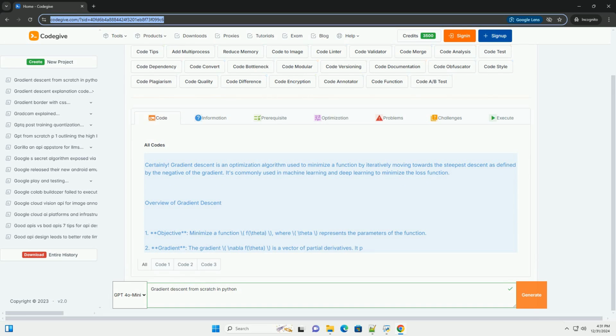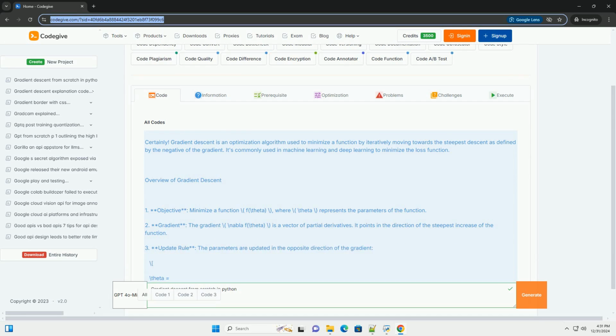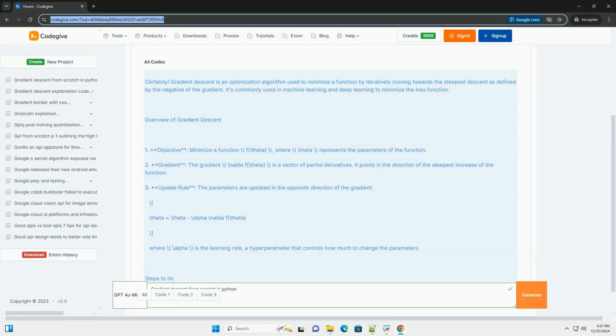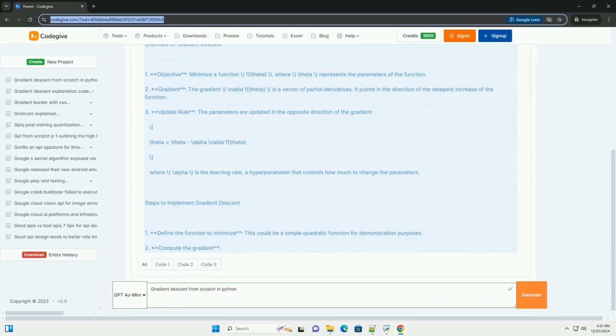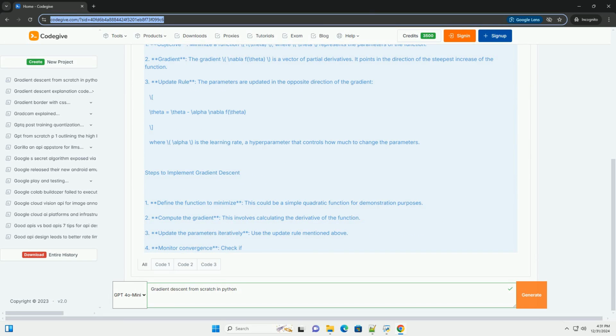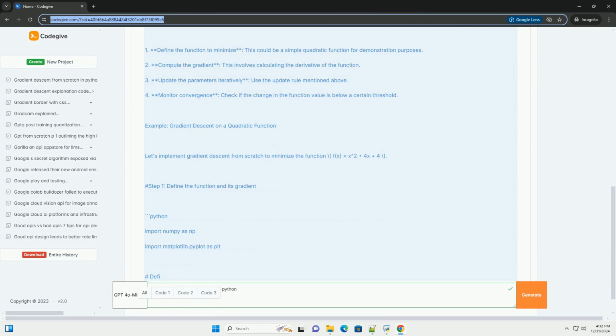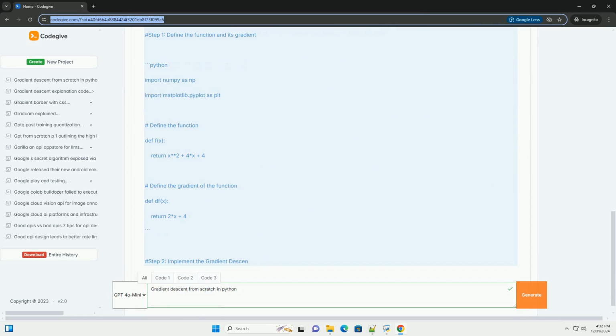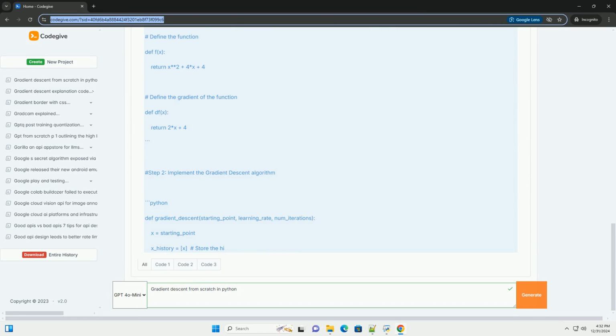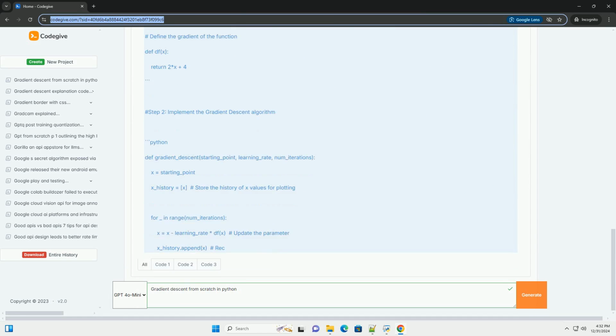Certainly. Gradient descent is an optimization algorithm used to minimize a function by iteratively moving towards the steepest descent as defined by the negative of the gradient. It's commonly used in machine learning and deep learning to minimize the loss function. Overview of gradient descent.